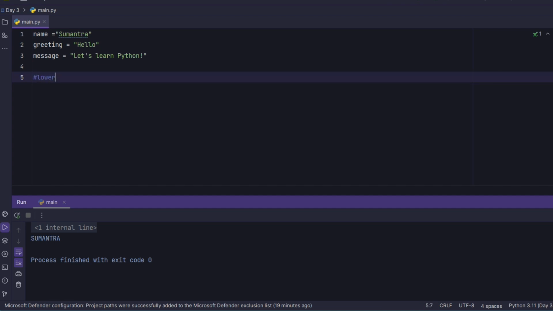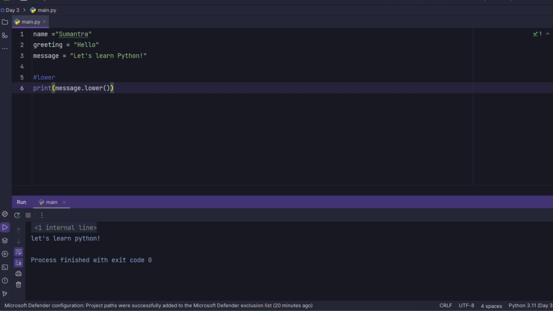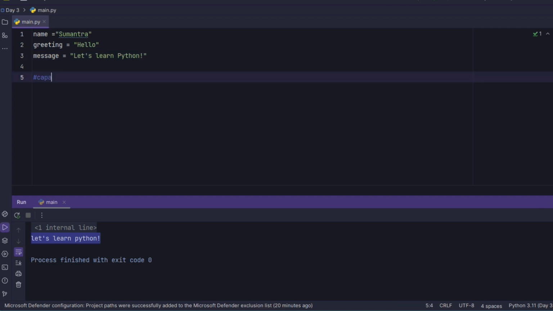Next is similarly lower method. So lower method returns a new string with all lowercase letters. So message.lower. So you can see it has converted all the characters of the message into lowercase characters.